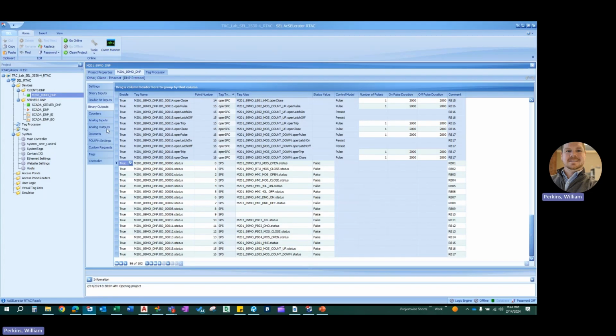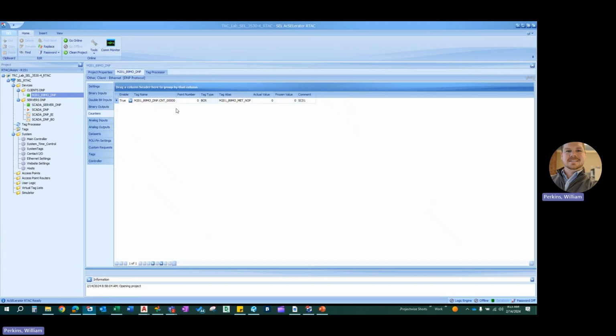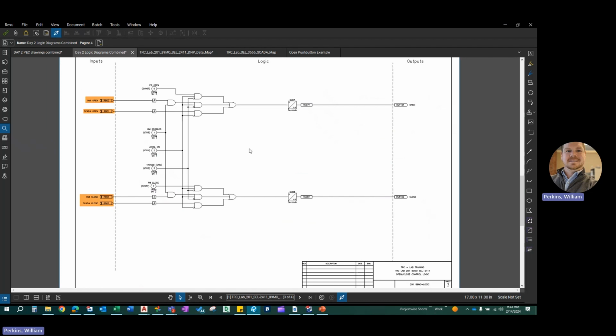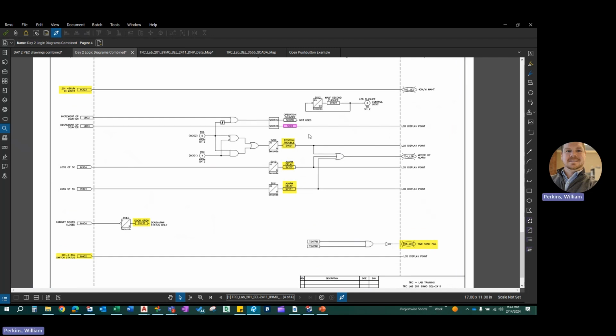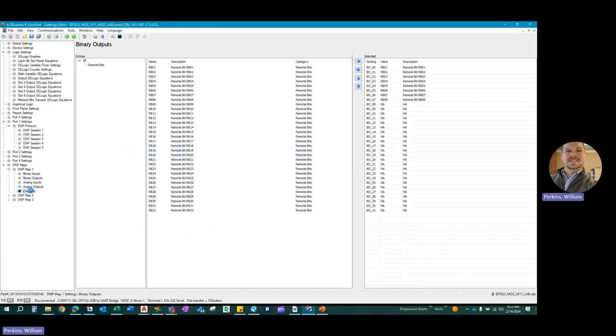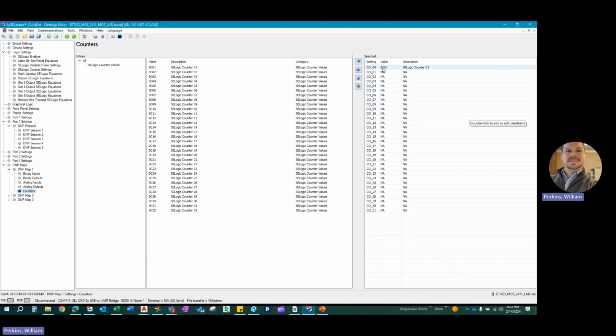If we go back here, we can see in our counter section, we have the counter, which is SC01. Going back to the logic diagram, as mentioned, in magenta here is our counter. So our SC01 is getting the total number of operation counts and sending it to the LCD display point as well as the HMI. Jumping over to the relay side of things, again, we can see SC01 is mapped to 0.0 for the counter.